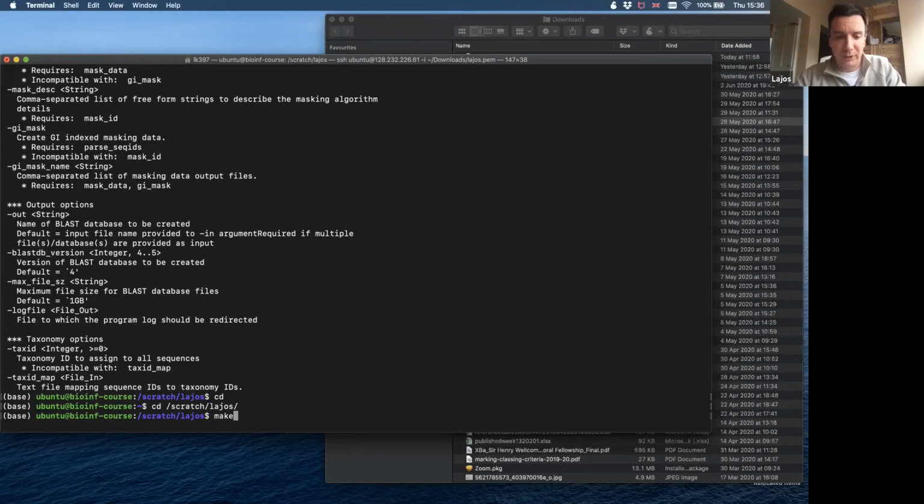So makeblastdb, I deleted it, but it's not a problem. -dbtype nucl, -in ./data/GCF and the long file name, -out, which will be the output file name. Let's just give the short name as the output database name, and that's all. So you are making the BLAST DB, you are giving the type of your input, you are giving the input file, and then you are giving the output file name.